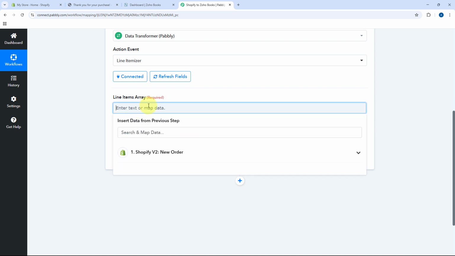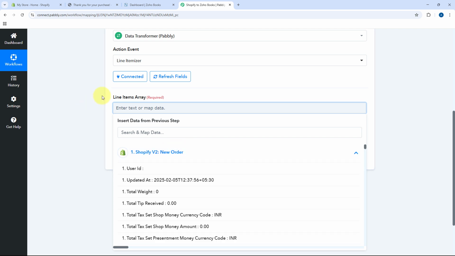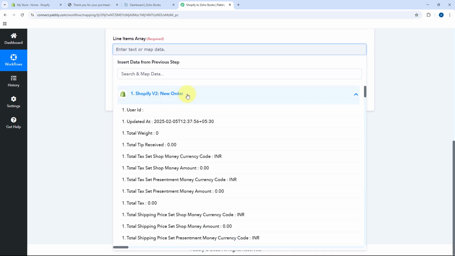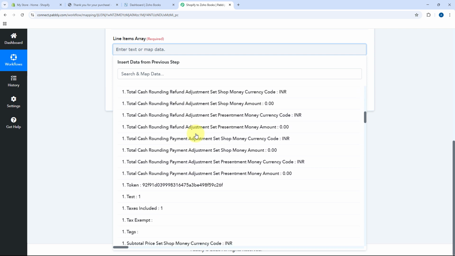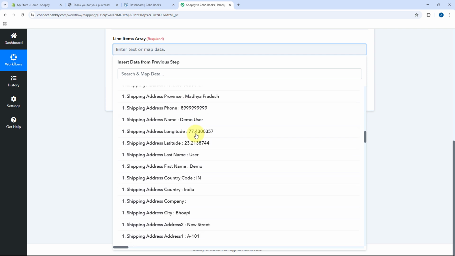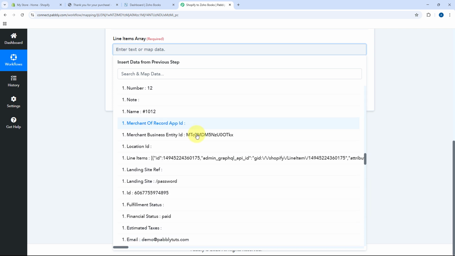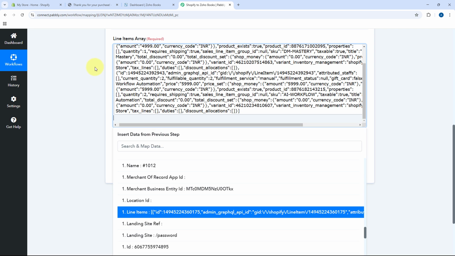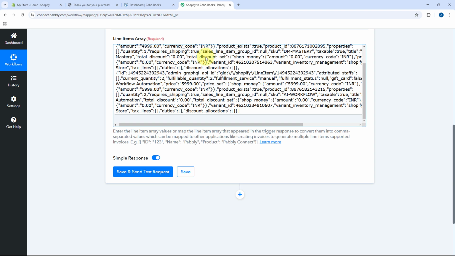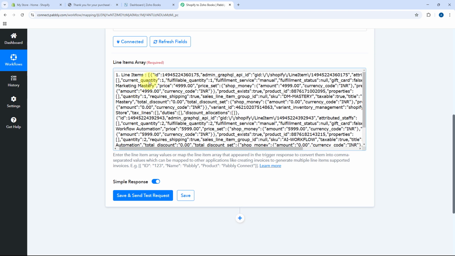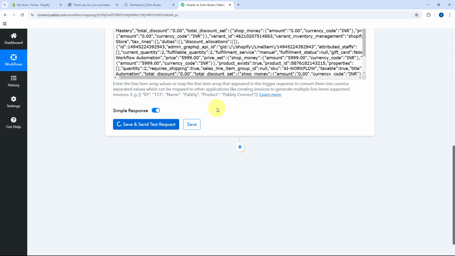Simply click on this field over here, and in this drop-down you can see a list of all the responses which we have received from Shopify for a new order. Out of all of these responses, select the response of line items. So we will scroll down, search for the response of line items, and here it is. After selecting it, the data will be mapped. After mapping this array of products of the line item, just click on Save and Send Test Request.